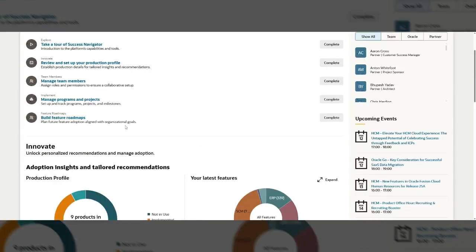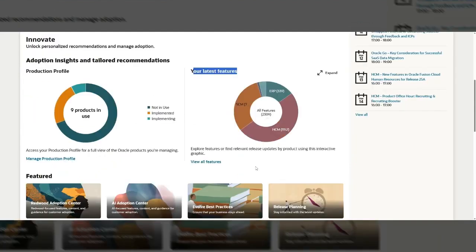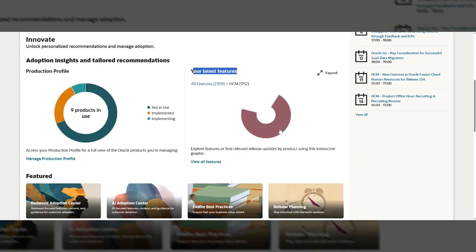Going back to the home page, this is where the latest features, the quarter releases, will be put into the portal. From here, you can go into any area of the system. So if I was to have a look at the HCM, it then breaks it down by module. So if I have a look at human resources, I can see there are 284 available to me.